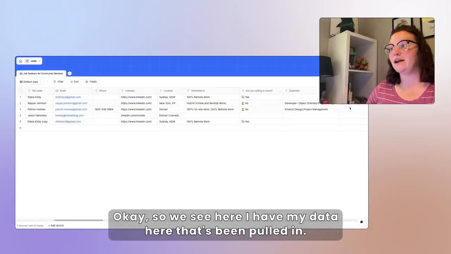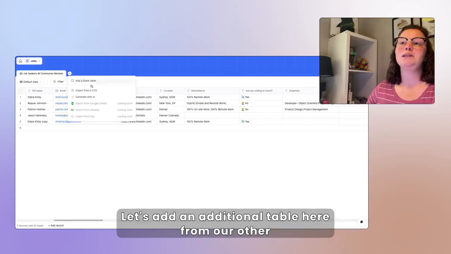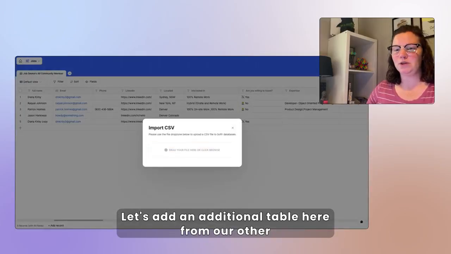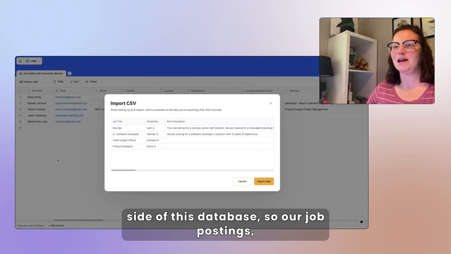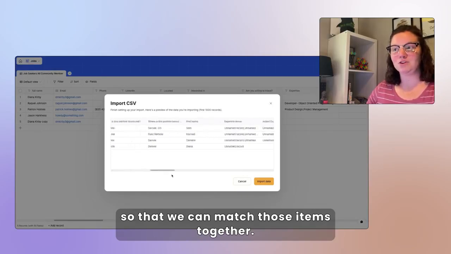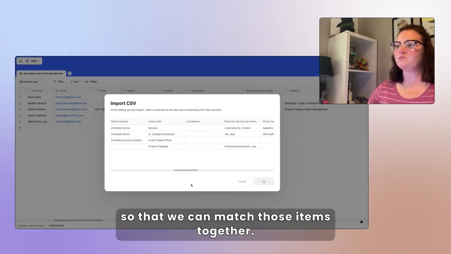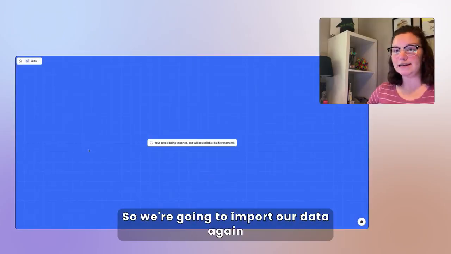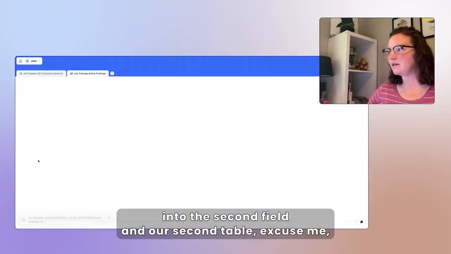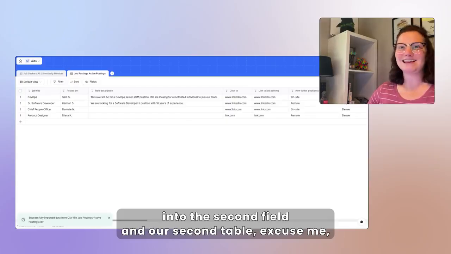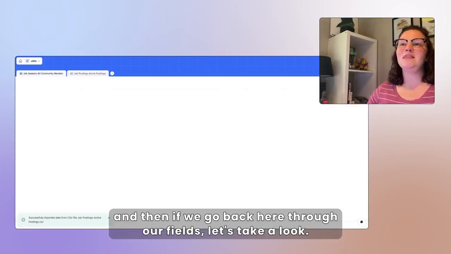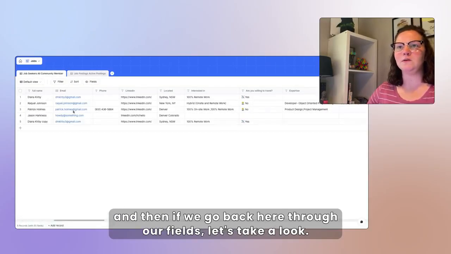Okay, so we see here I have my data that's been pulled in. Let's add an additional table here from the other side of this database, so our job postings, so that we can match those items together. So we're going to import our data again into the second table. And then if we go back here through our fields, let's take a look.